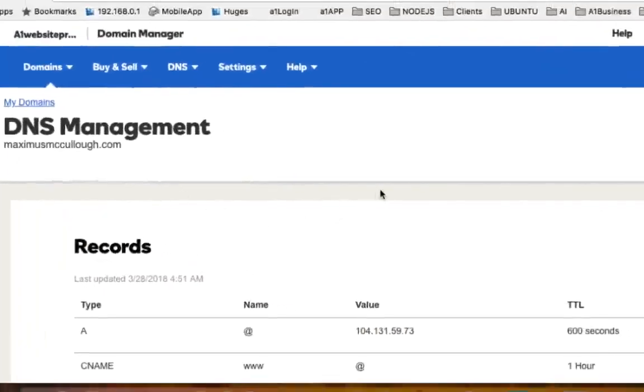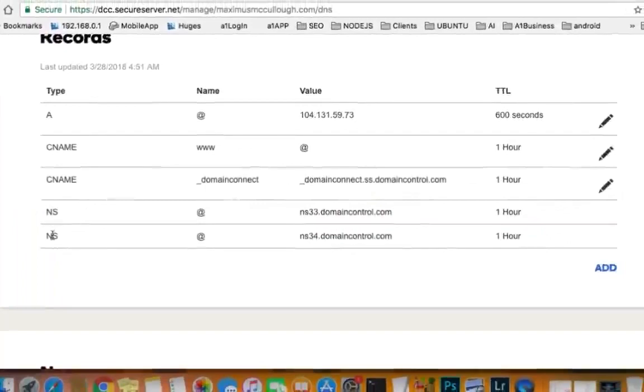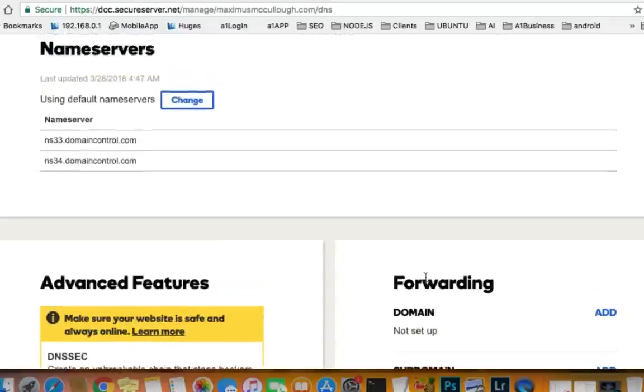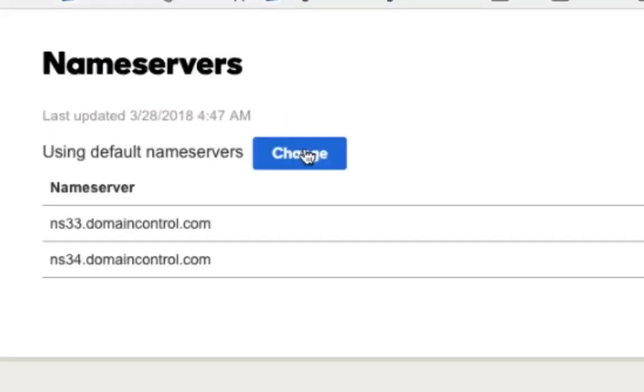Now once your DNS is loaded up, you're going to scroll down to where it says NS, Name Server. Okay, and we want to change these. We don't change them here. Notice there's no pencil mark. So we go ahead and scroll down, and where it says name servers, we want to change it.